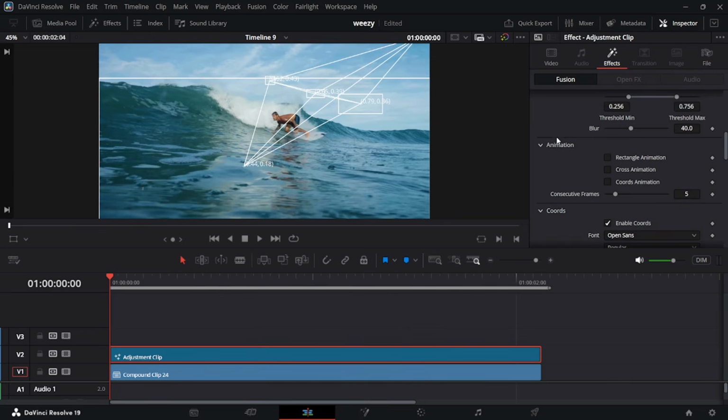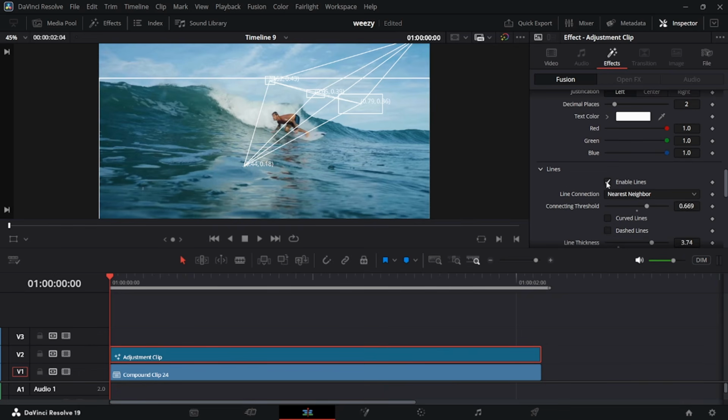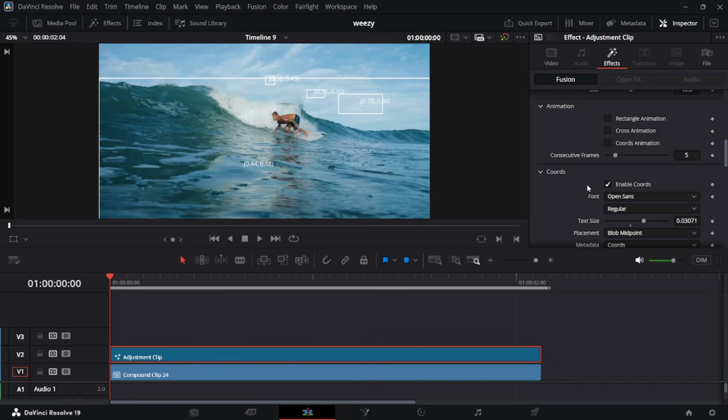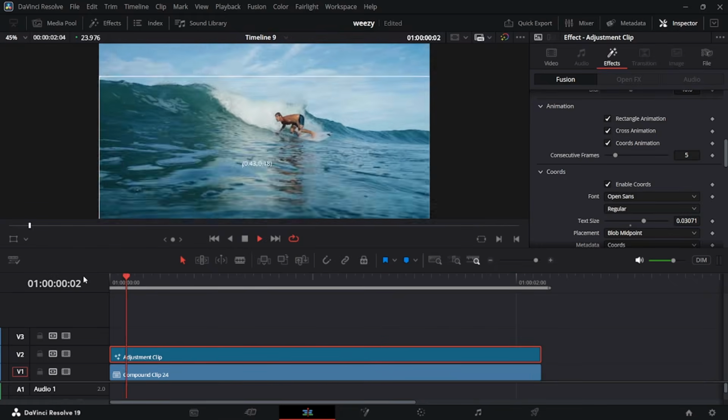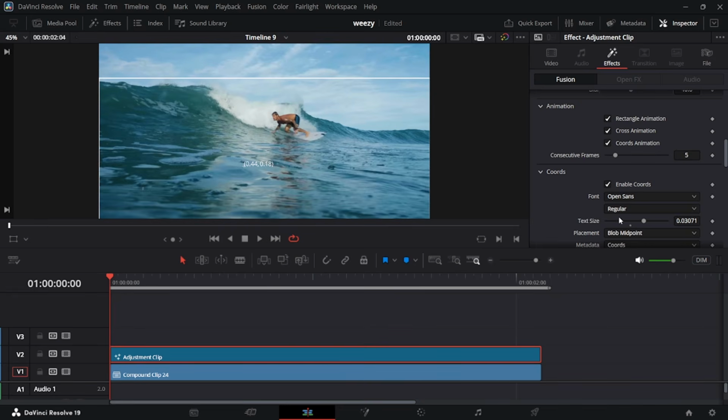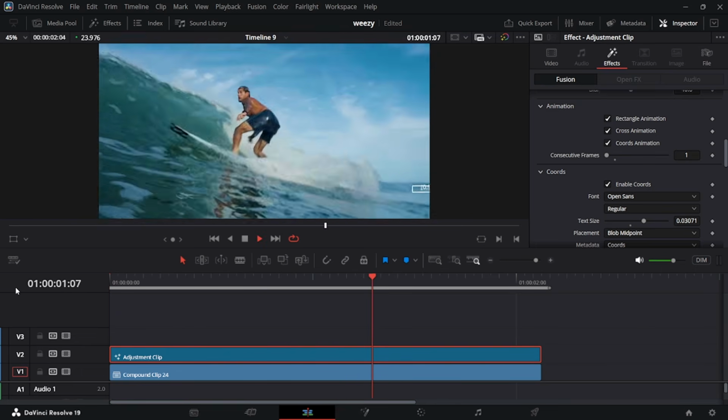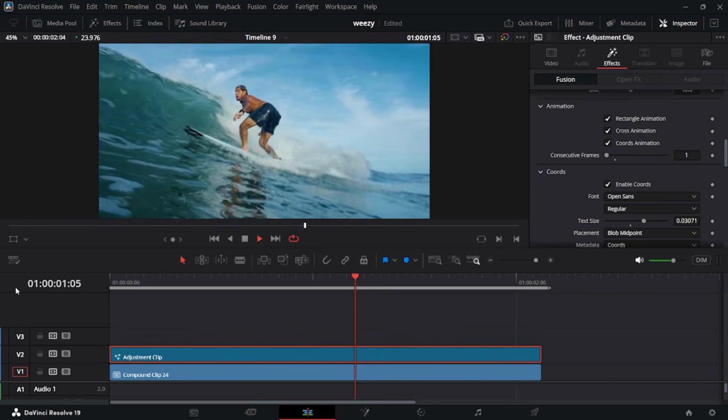Now moving on, we have this new feature here called animations. So I'm going to scroll down and turn off my lines down here. I'm going to scroll up and enable my rectangle, cross and coordinate animations, and when I play through right here, you're going to notice that only one blob is visible at a time depending on the consecutive frames I set right here. So if I take this slider all the way down to 1 frame, you're going to notice that the duration of the frames has increased by a lot, and it gives you this really cool glitch effect.